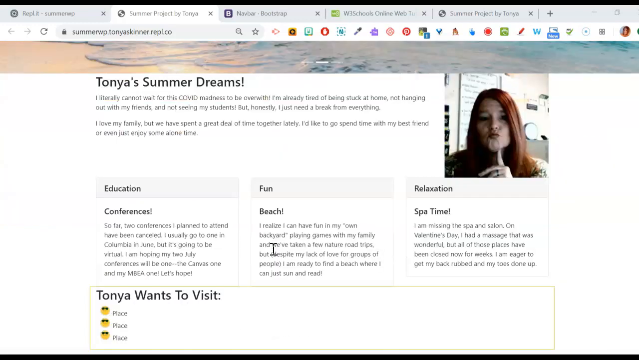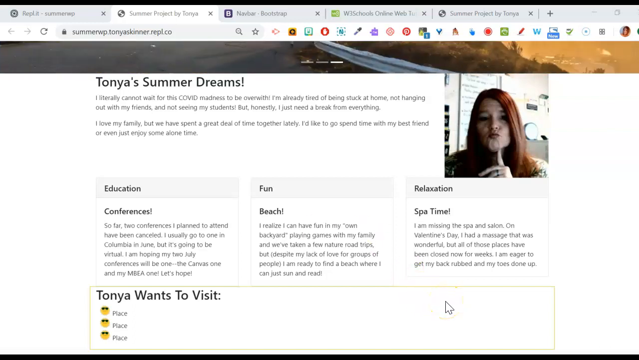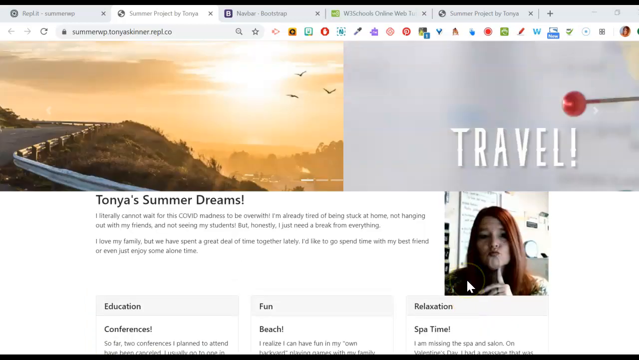So we're going to make some minor changes to some of these things and add one more component, actually two more components to our document. So let's get to it.